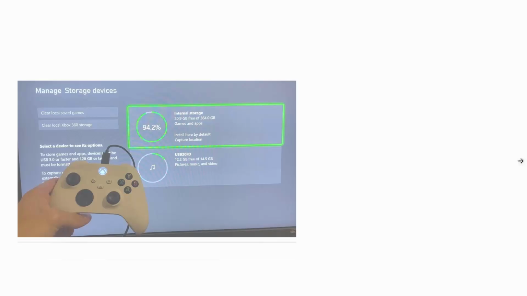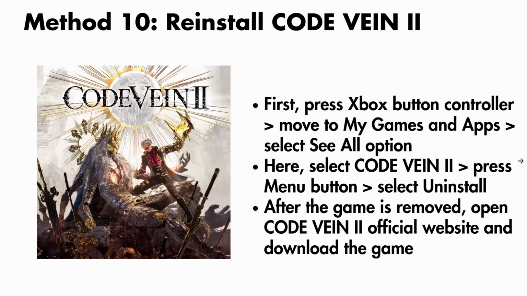If not, next is to reinstall Code Vein 2 game. For that, press Xbox button on controller, then move to My Games and Apps, then select See All option. Here select Code Vein 2. Now click on menu button and then select uninstall. After the game is removed, open Code Vein 2 official website and download the game and then try to play it and see if this helps to fix the issue.